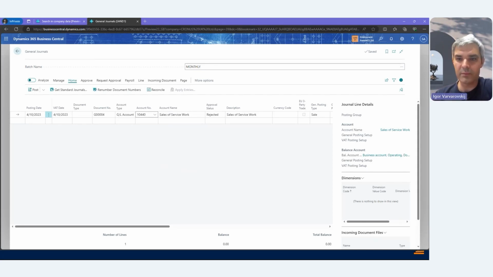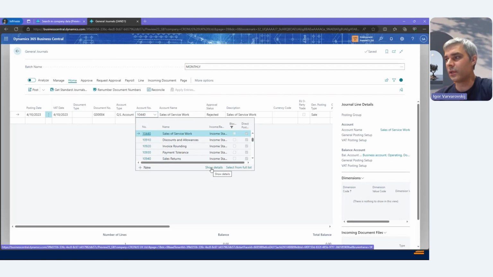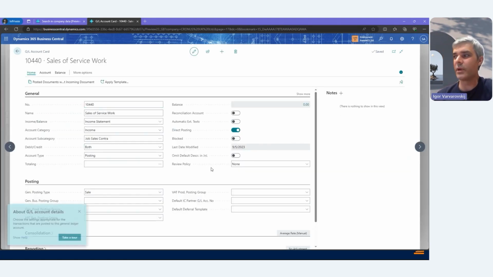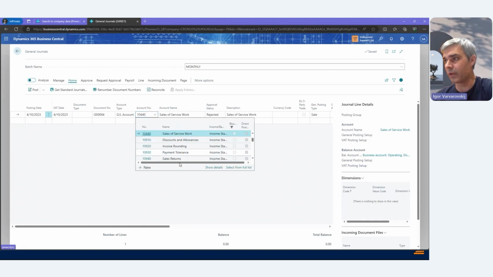Another great improvement we have here is that we can jump straight into the record details. From every lookup-like element, you can just go to show details and jump straight into the item you want, without going to the list and navigating deeper from there.